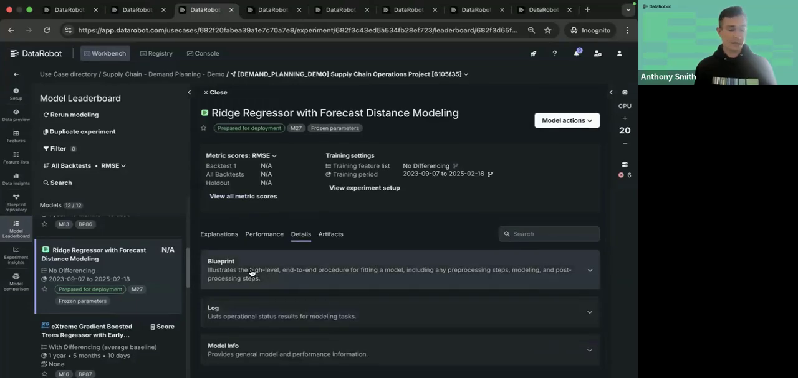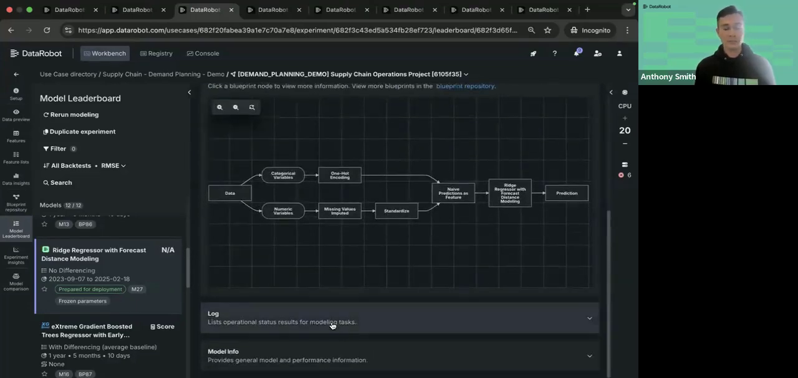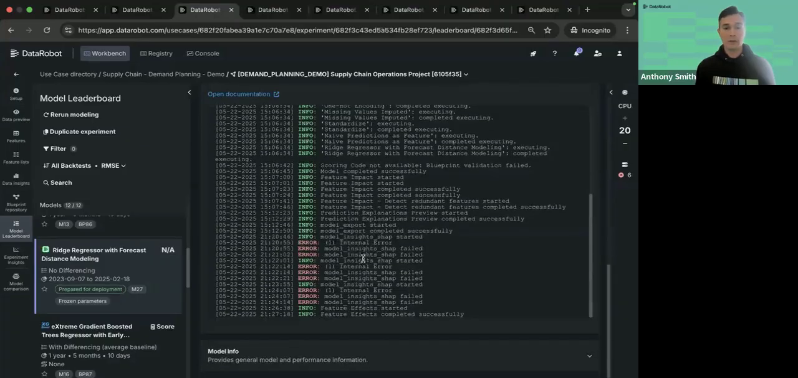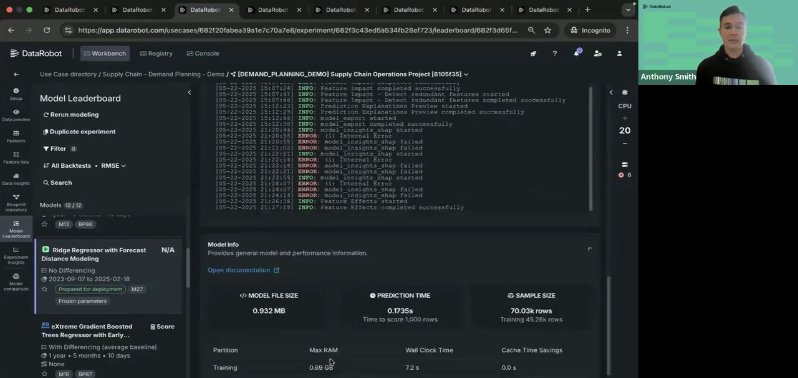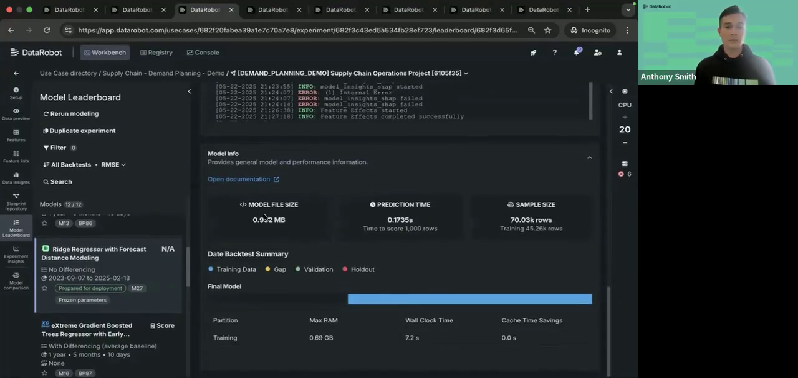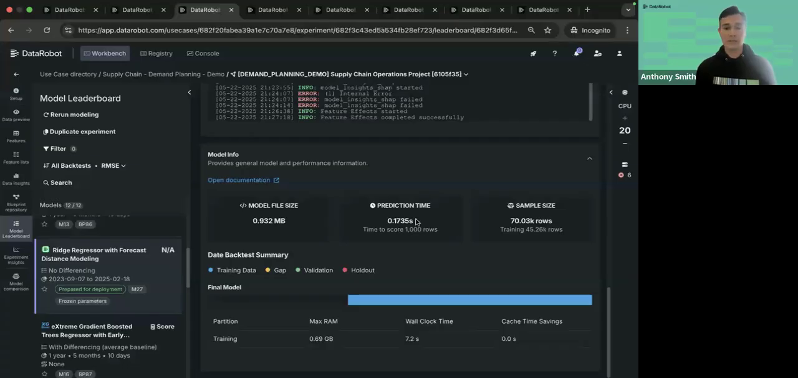We can also see, again, the blueprint that has been used in this particular model. If we need to, we can dig deeper into the log and see how the execution has been done and get information about the model. So how large is the model? How long does it take to run predictions? And how much RAM does it take? So all of this is part of the platform and it's all managed for you.